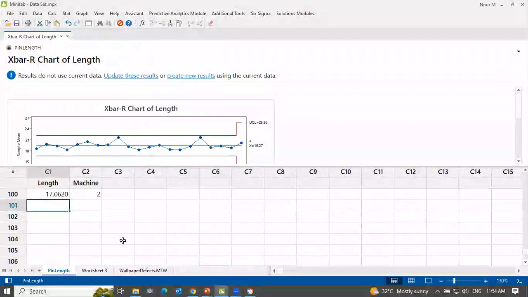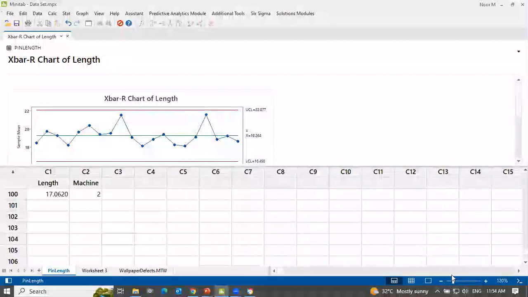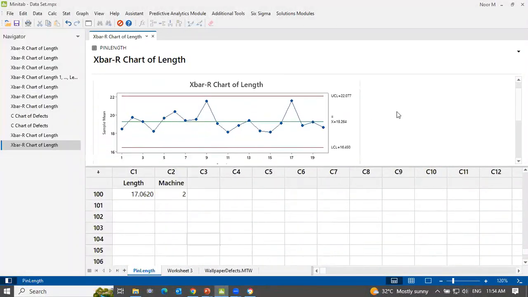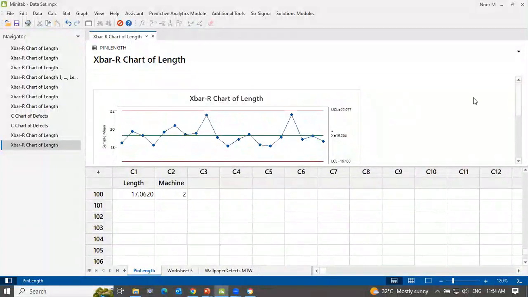So if I click clear cells, you can see you just update the result. So we get the same data set, the same finding on this. So this is one of the features available in the control chart itself.